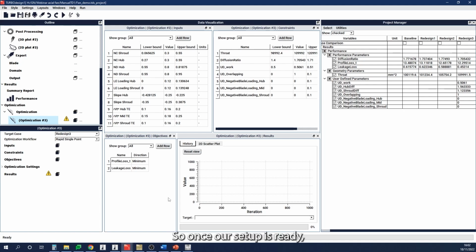So once our setup is ready, we are ready to run the optimization, and that we can do by simply clicking the run option here.